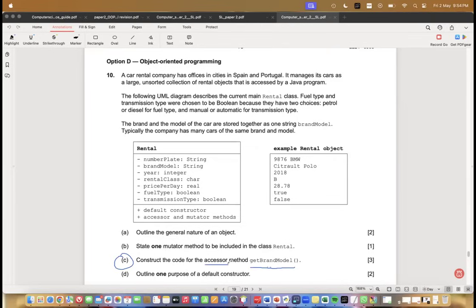This is the accessor method and it is of 3 marks. So what will you write? You will write public. Methods are always public in your IBDP syllabus. We will most of the time keep methods public. What is brandModel? BrandModel is a private instance variable. And what is the data type? String. So that's why the return type of the accessor method is String.